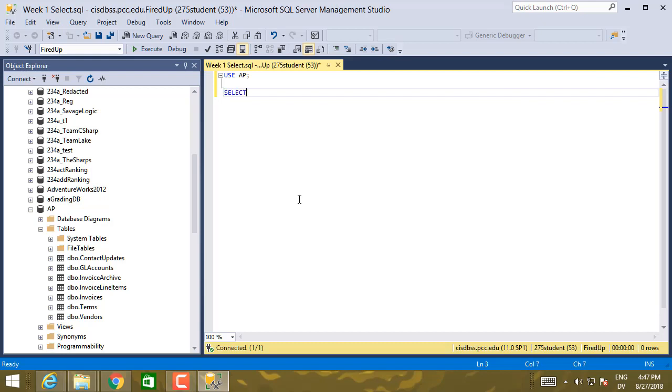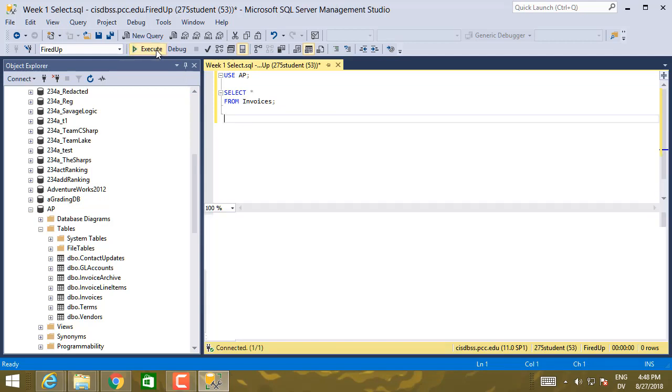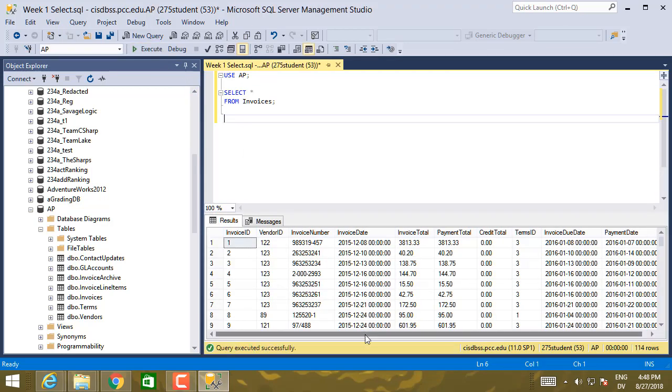So select star from invoices. And throughout this class, I'm going to be using all uppercase for the SQL keywords. We're using table names however they appear in the database. So this matches how it appears in the database. And I'm also going to be using column names the same way they appear in the database as well. So let's go ahead and hit execute. And we see the same results as we see in the book.